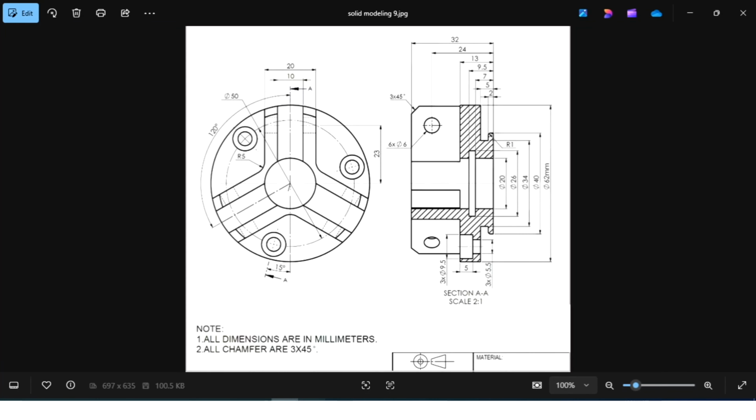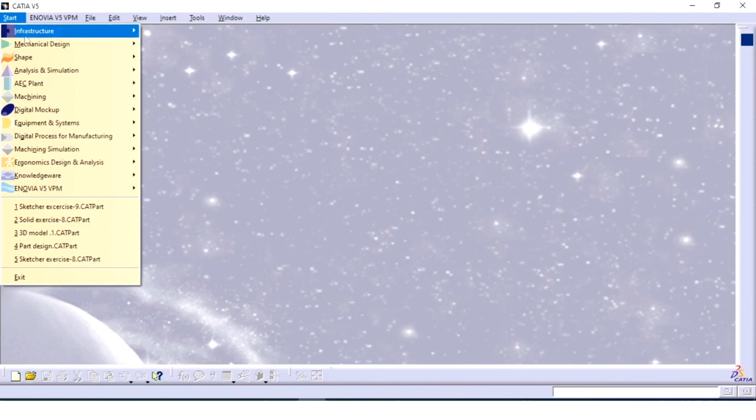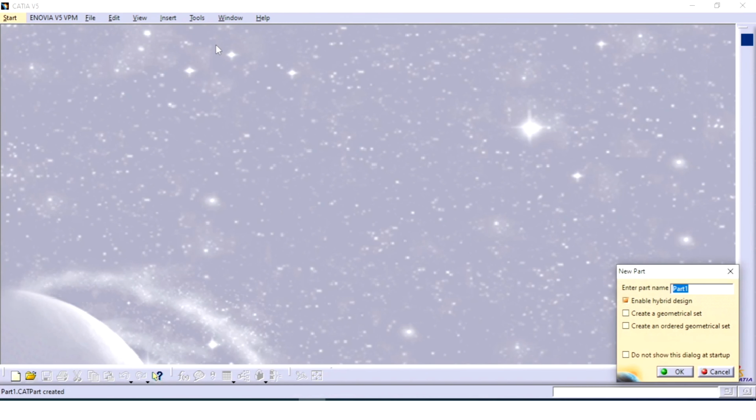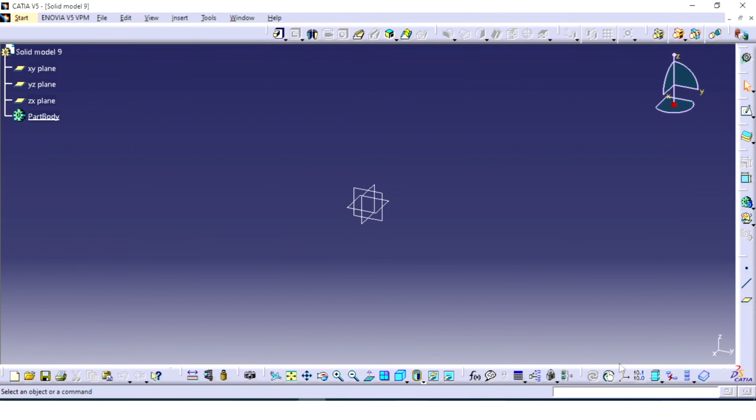So let's go to CATIA: start, mechanical design and part design. And I am renaming this part as solid model 9. Click on OK. Now we are in the part design workbench. Here first select a sketch plane. I am selecting the YZ plane and click on the sketch.